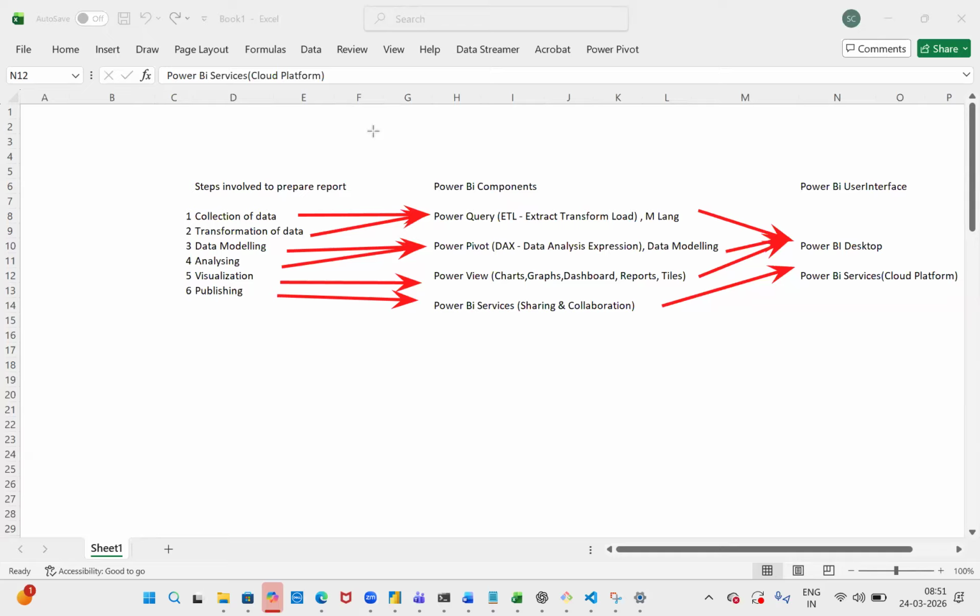Okay, so this is what we were supposed to learn from yesterday's recap: our Power BI components and our Power BI user interface. Now, our next topic is that we are going to do practicals on Power BI. So let's get started.